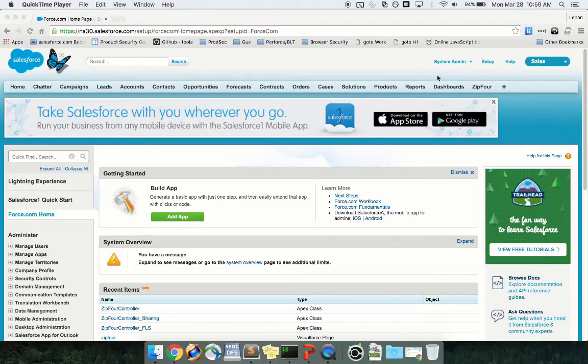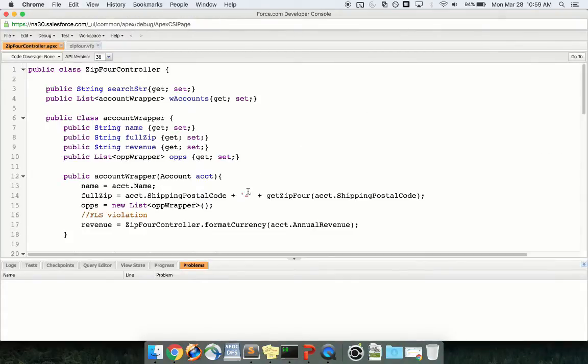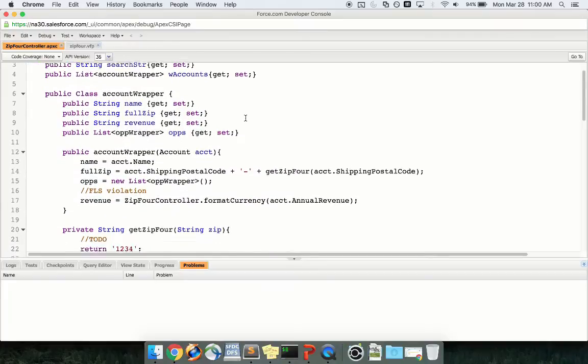So here we have the system administrator account. We can take a look at the code in just the developer console. So we have the controller here. It's very simple. For the controller itself, we have just 2 variables to hold information. So we have the search string that we're going to use for the search query to display accounts. We have a list of account wrappers to hold the accounts that we're going to display on the page.